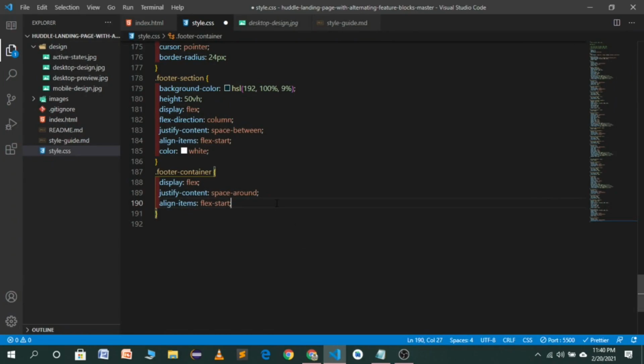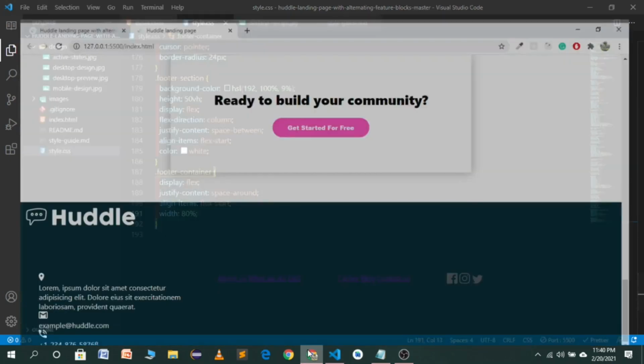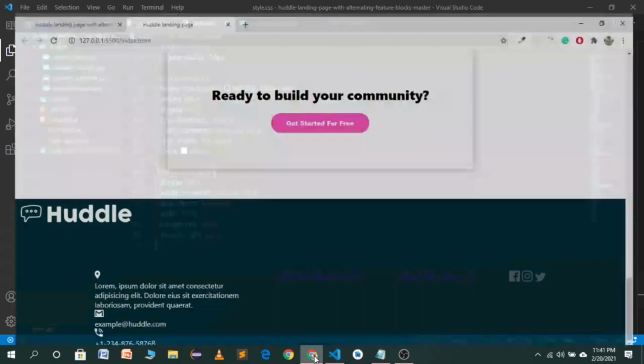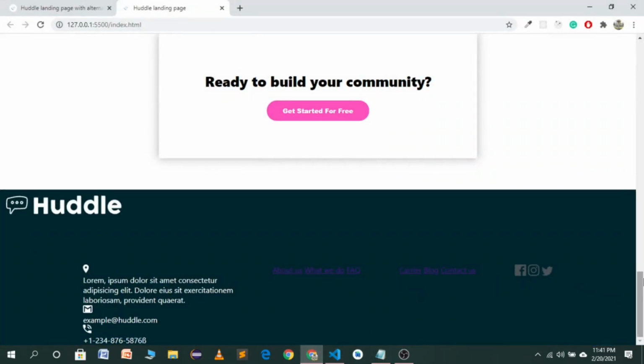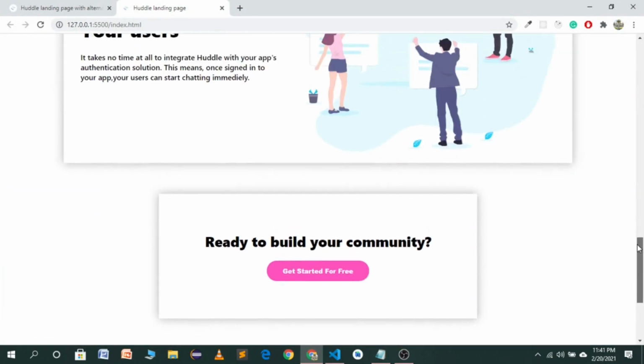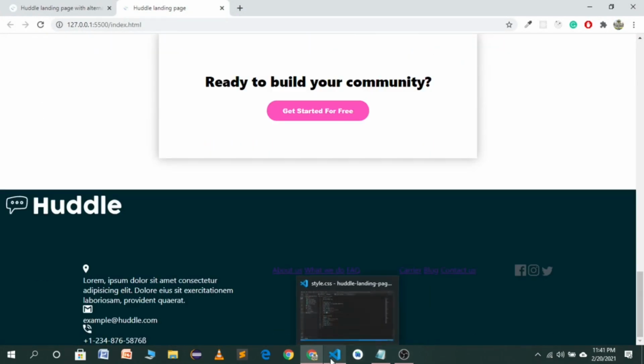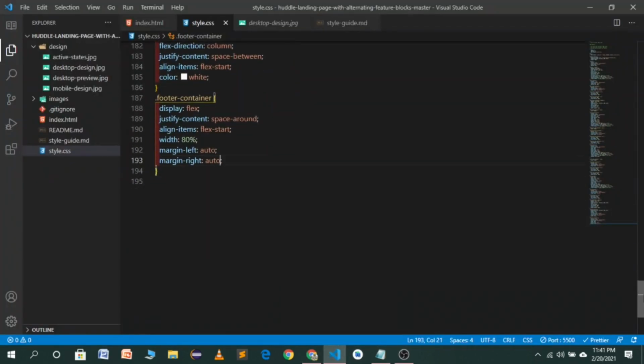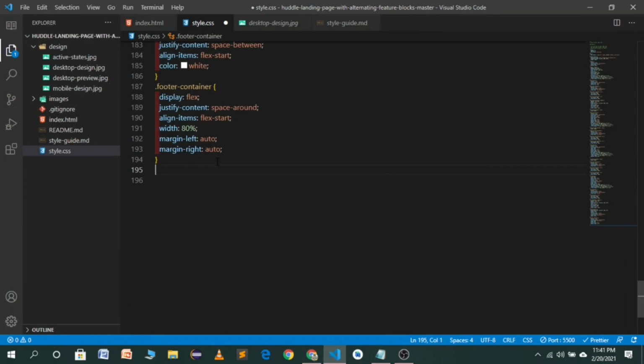So first let's give it a width of 80% and give it a margin left and right of auto. Let's see how it will affect our website. So these have aligned beautifully right now. First of all, I will target the location, email and phone container.